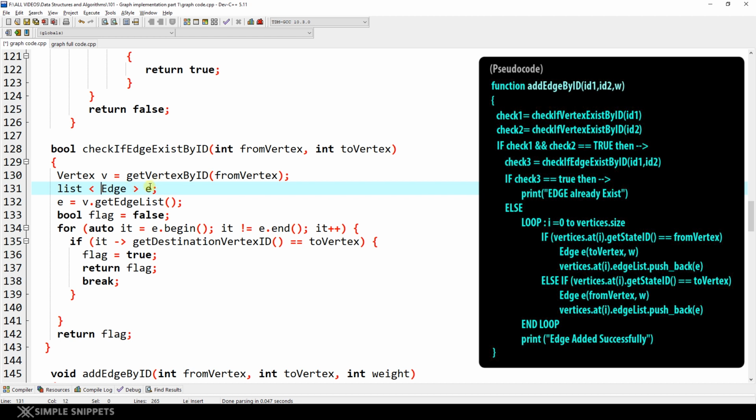You create a list e of type edge. You get the edge list of this vertex and store it in this e variable. And now you simply have to go from e.begin to e.end. This is how you iterate in a for loop in a list variable. Okay, so list is nothing but STL, right? When you create an object of list, the way you iterate through them is by using these inbuilt functions of that list. List is nothing but a doubly linked list. You can relate it with a doubly linked list. It operates pretty much like that.